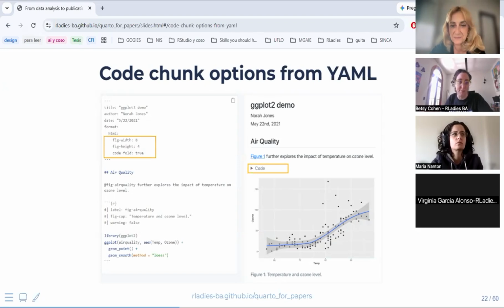For instance, I'm adding here the title, the author, the date, and you have the format HTML. Under the HTML, you just add some tabs, and you can set all the options for your entire document. Here, for instance, I'm changing the figure width and height.